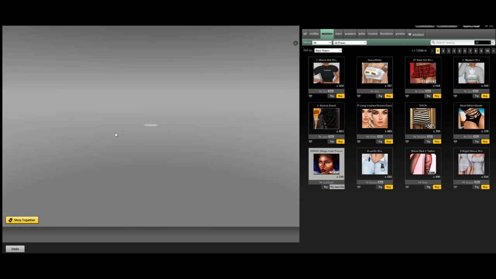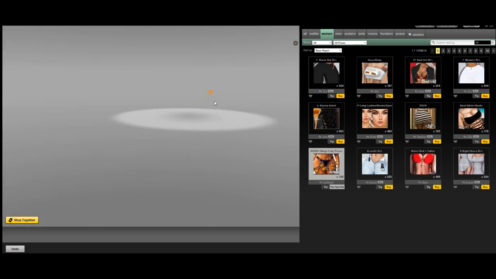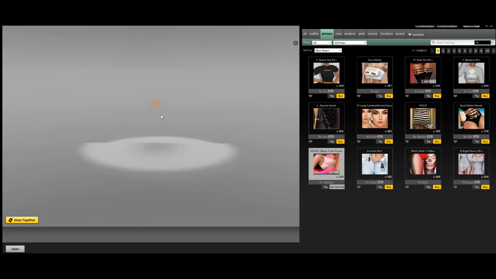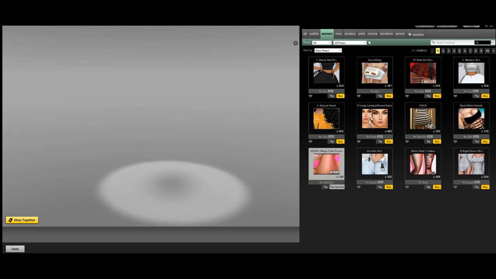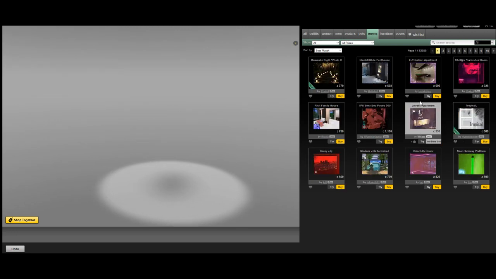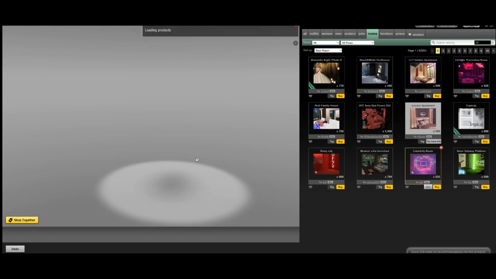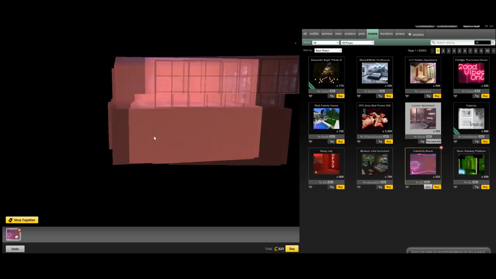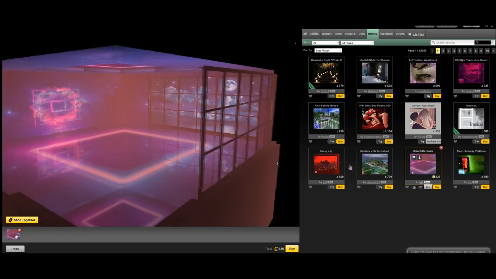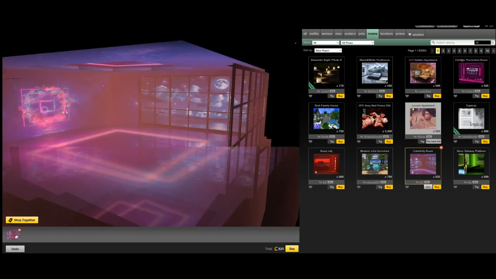Okay, so as you can see, we're starting off with absolutely nothing, just a dry, wet, I don't know what. Let's go into a room though. Let's go to colorful room. Let's go into this one. This one's a vibe right here.